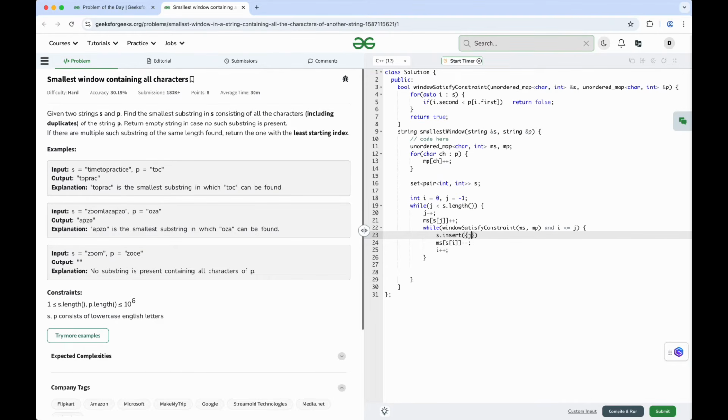as j minus i plus 1 will be the length, and i would be the starting index. Perfect. So it does not matter. I can get any n number of substrings that satisfy this constraint, and finally I will get them sorted in my set, and then I can pick the minimum length out of it, or the beginning of this set would be the minimum. So I can get that very easily. Got it.